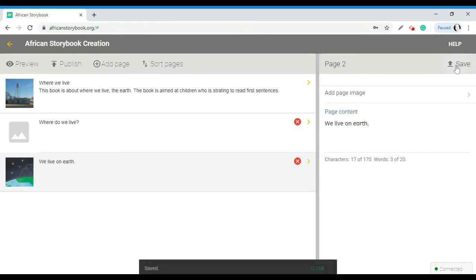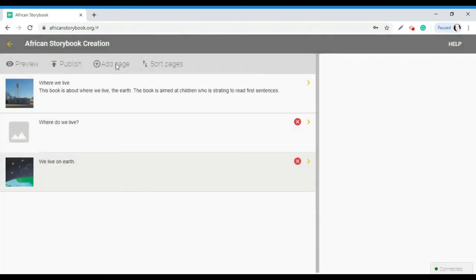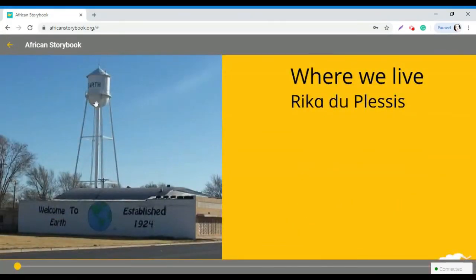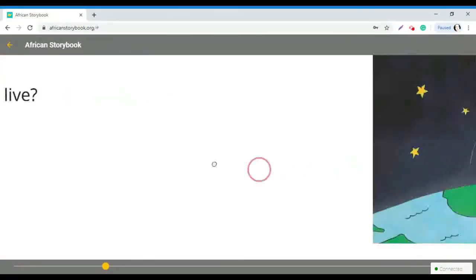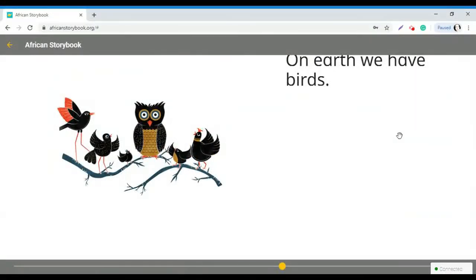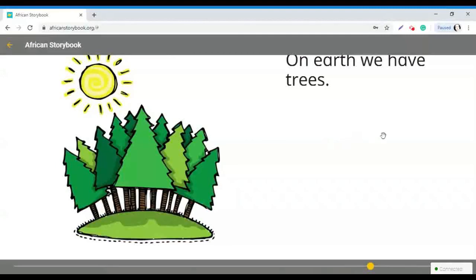Now complete the same process to create all the pages in your book. Add pages, add images, complete the text, and press Save. Remember to click on Preview every now and again to make sure your book looks presentable. Scroll through your book to see every page and every image. Click on the arrow in the left corner to go back.